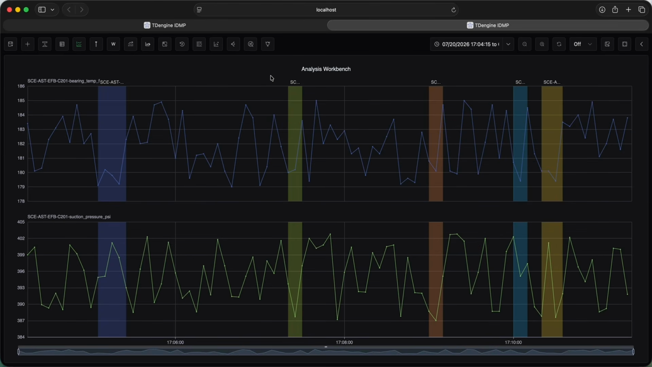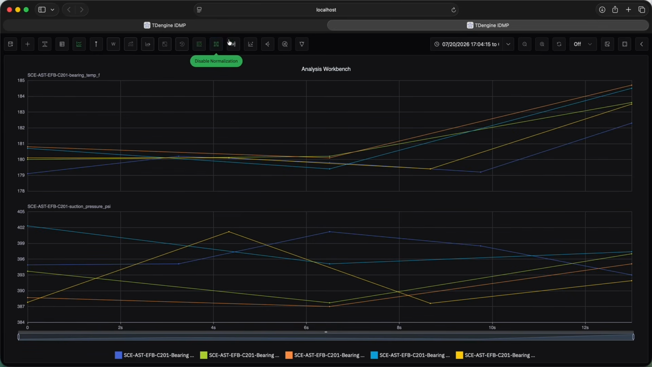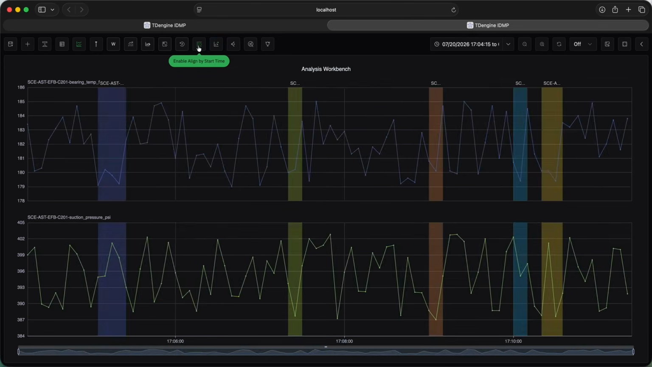This is super powerful because it allows me to create more windows than what I already have. I can do a forecast on all of this data. So I can use my machine learning models to forecast the data I have. And I can do alignment by start time. I can enable normalization, and I can even enable an envelope on my data.